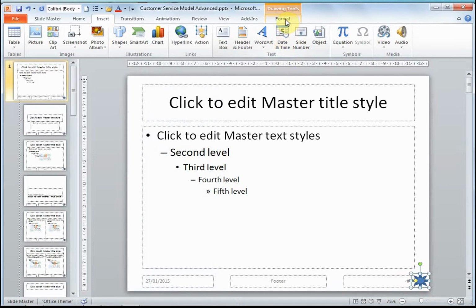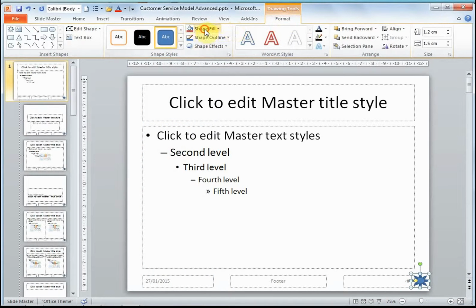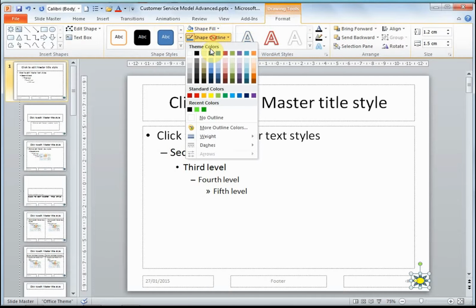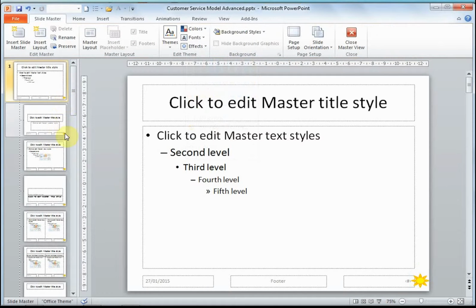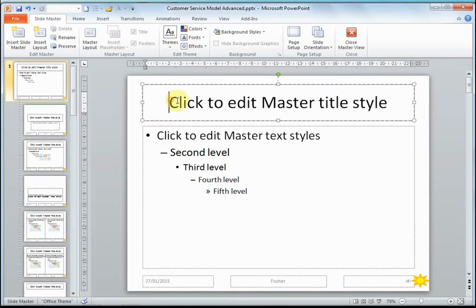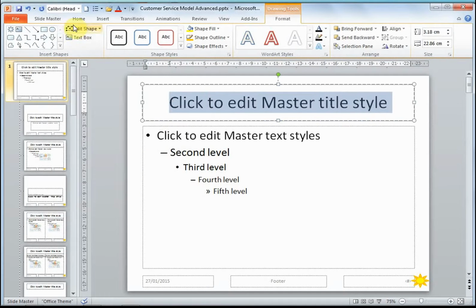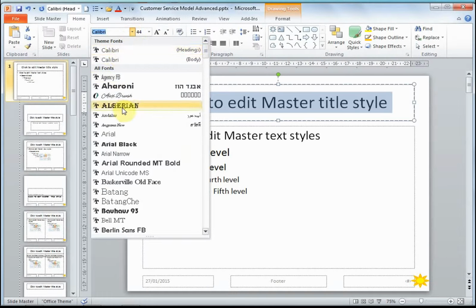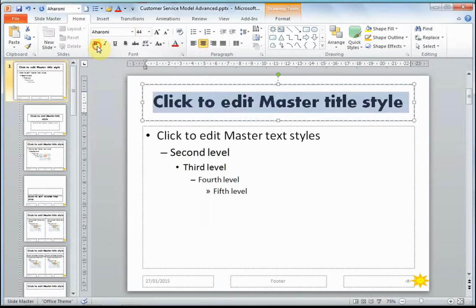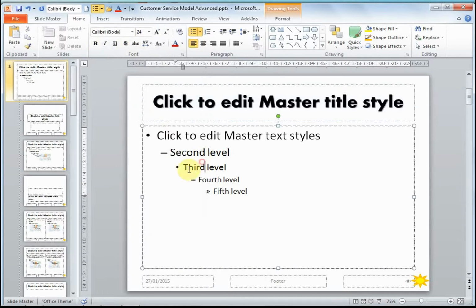In order to change the formatting of this, I'm just going to click on Format, change my shape fill, and change my shape outline. Once done, you can actually see how it is repeating on every single slide. We could also change the fonts, styles, and bullet styles in this view. I'm going to change the font here to a different font and perhaps bold and shadow it.